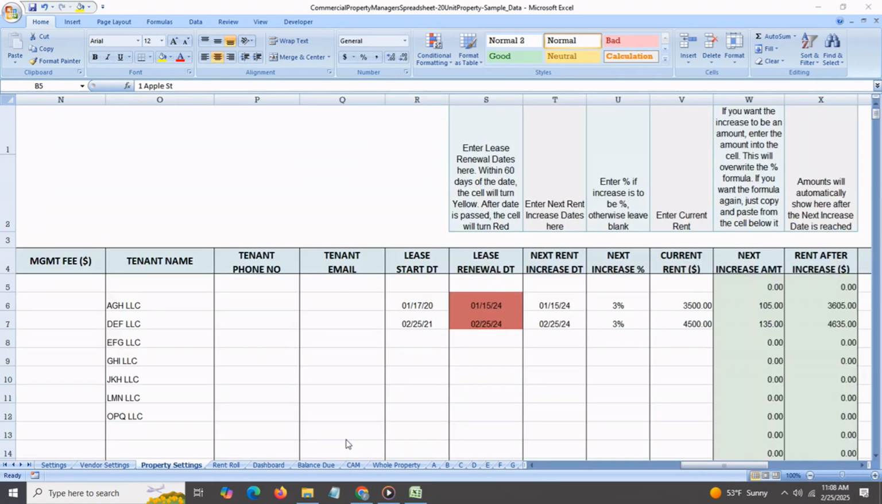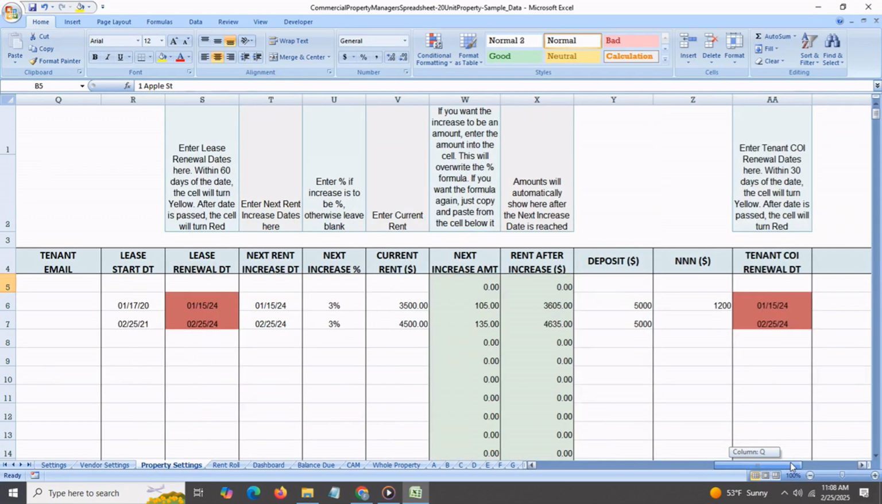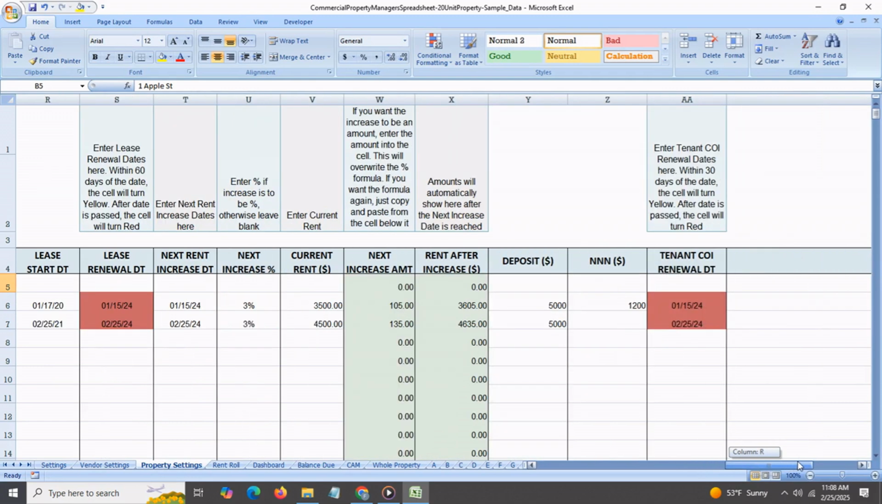Today I only went over CAM expenses in the spreadsheet. However, there are many other features in the spreadsheet, and there is a more detailed video showing them, and I will be putting a link to that video as well.